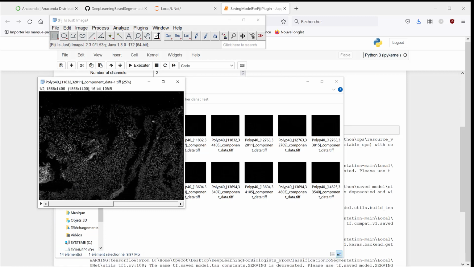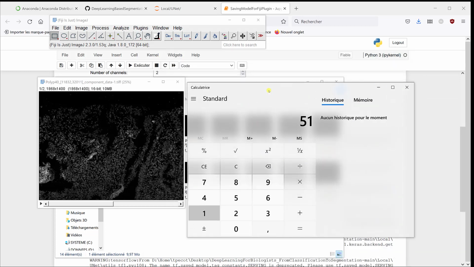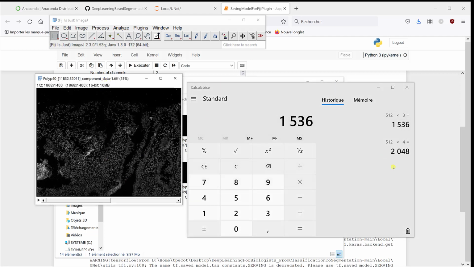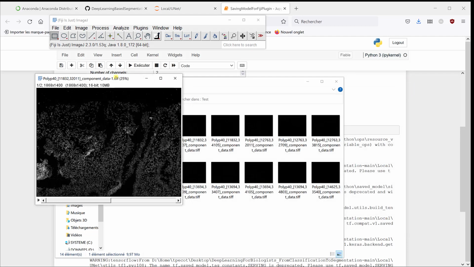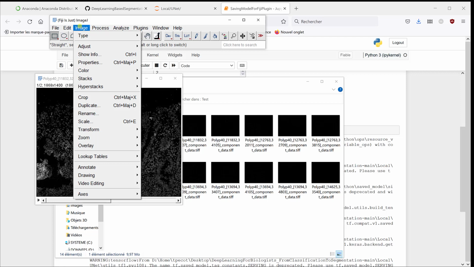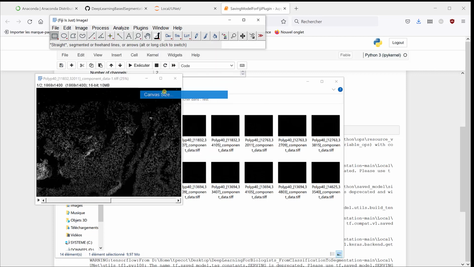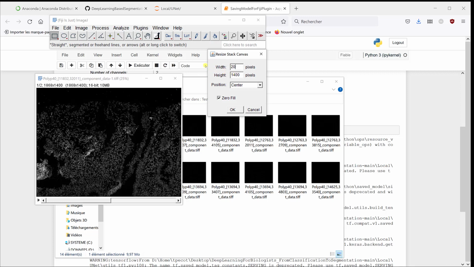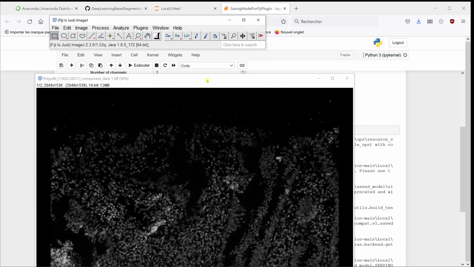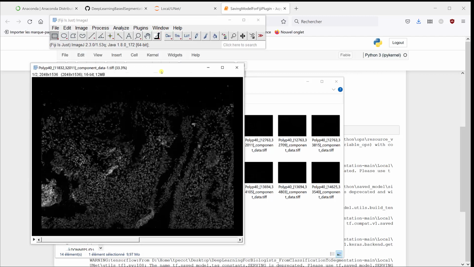So if I again open a calculator, here, 512 multiplied by 4 is 2048, and 512 multiplied by 3 is 1536. So I need to change this image into something that has these dimensions. And there's an easy way to do it. You need to find the canvas size, adjust canvas size, and define the new size, which is going to be 2048 by 1536. Position center and zero fill, so everything that is outside this region is going to be zero. And so as you can see, now I have an image in the right size.